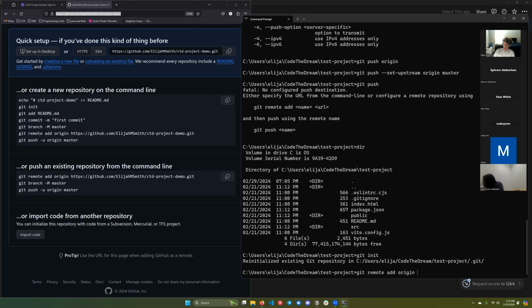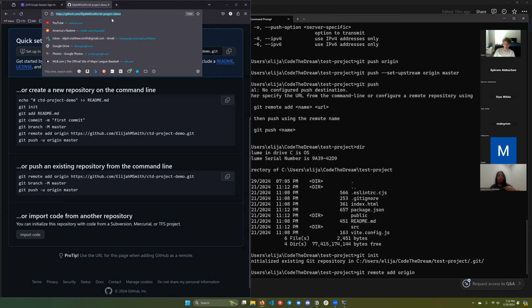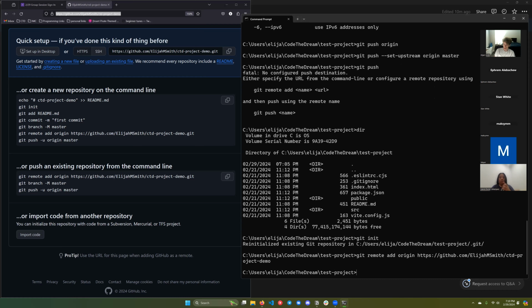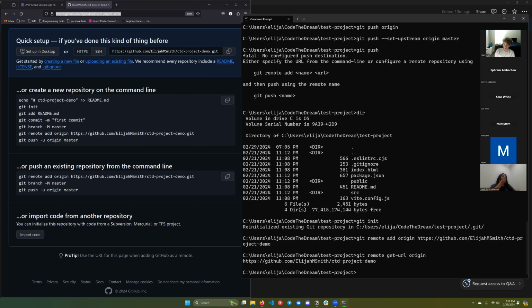And so now I can do git remote add origin. So we're adding a new remote, we're calling it origin, and we need to give it the URL where that remote lives. And I want to push it to CTD projects demo. So I'm just going to literally copy this whole URL here. Cool. So now if I do git remote get-url origin, it's going to tell me that the remote origin is at this exact URL.